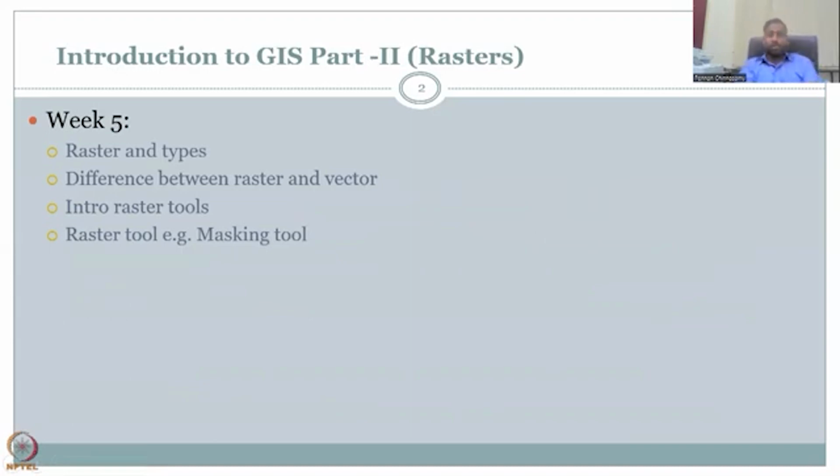So in week 5, we looked at raster and types. The most important types were the JPEG, TIFF image, grid image, those kind of things. And we specifically looked into the difference between vectors and rasters. As I again say, which type is correct, anyone can ask, but there's no right or wrong here. It depends on your work. It depends on your problem statement and the data availability.